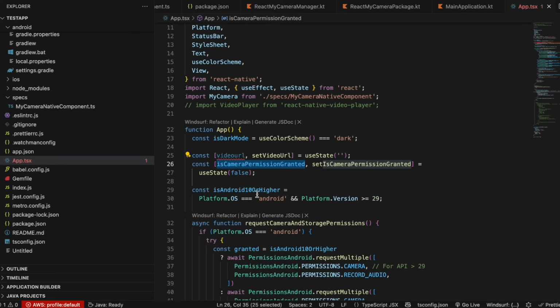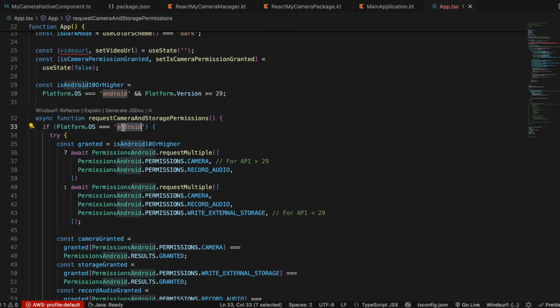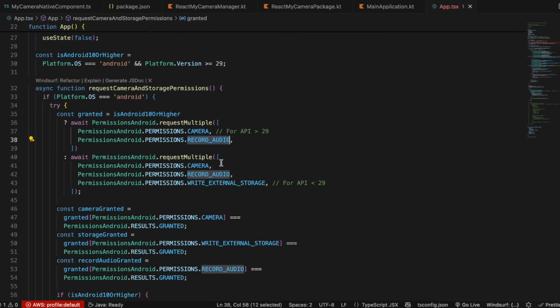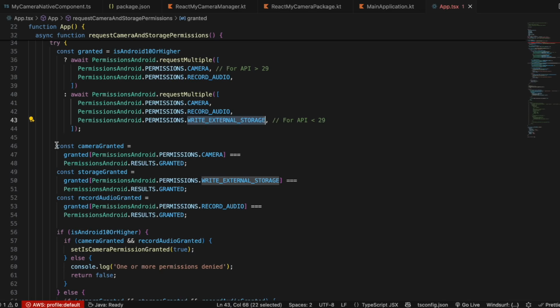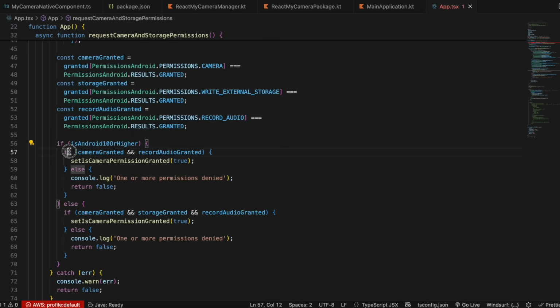Now here I am checking whether the user is using Android 10 or above, because from Android 10 and above we don't require the write external storage permission. That is given automatically. That's why I've added this particular check. So here I have defined a method. First I'm checking whether the user is using Android. If yes, and if it is Android 10 or higher, then only I'm requesting camera as well as record audio permission. But for below Android 10 I'm requesting camera, record audio as well as write external storage permission. Then here I'm just checking whether all permissions are granted or not, and if it is Android 10 or higher and if all these permissions are granted, then just change this particular state to true.